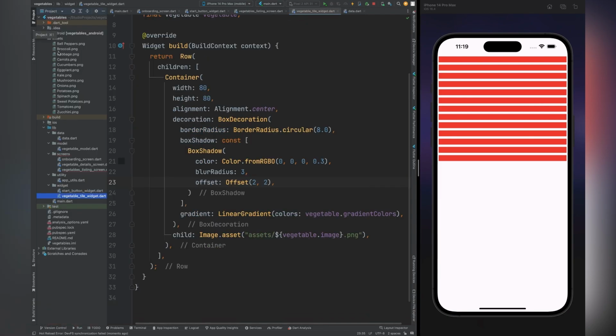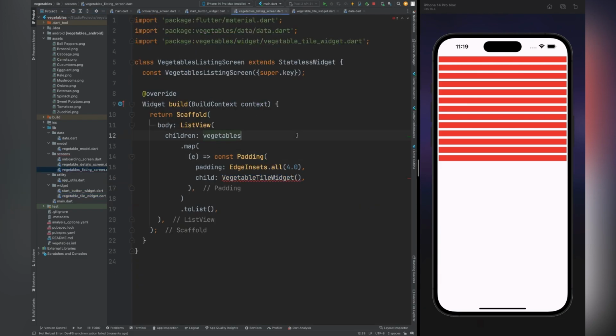Now if we reload our project, you can see that there is an error inside our vegetable listing screen. We haven't provided the required parameter. So for the vegetables, let's replace this E with a vegetable, and now let's call this inside the vegetable tile widget. Now we have to remove this constant widget to remove the warning, and let's add constant to the padding.